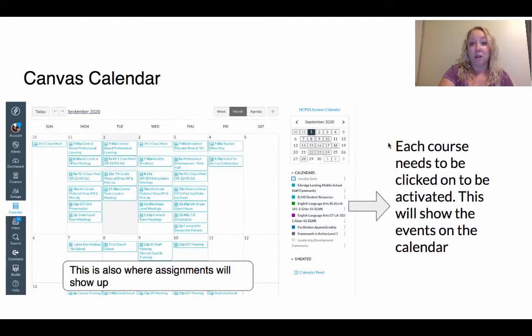Each course, in order to see the events, needs to be activated. And so to activate the calendar for the course, you have to have this box shaded in whatever color. We'll go through during the first couple weeks of school and tell the students how to modify and change and customize their calendars so that they can change the colors. But if the calendars are not turned on, then you will not see anything in the calendar view.